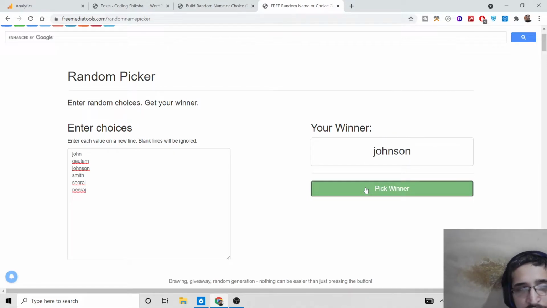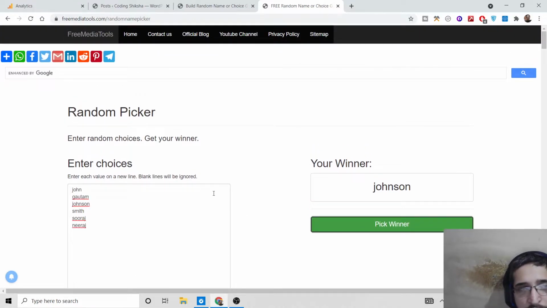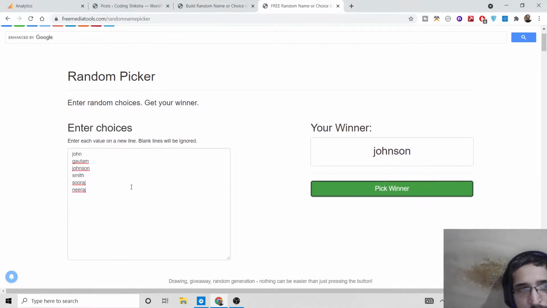We are using HTML, JavaScript and CSS for this. I will also share all the source code regarding this tool, so if you want to implement it on your own website as well, you can do this.